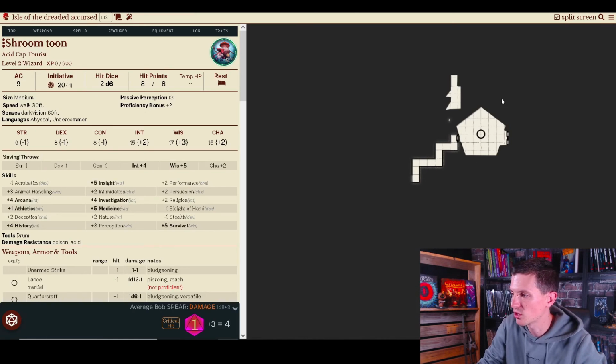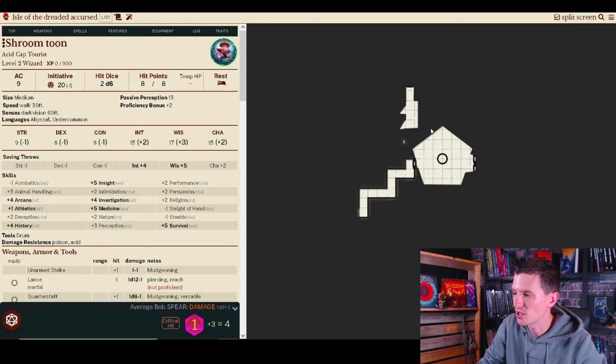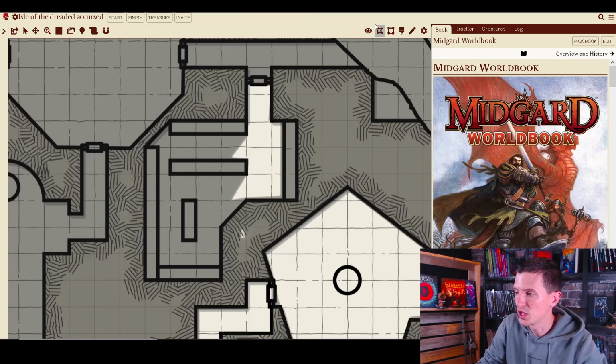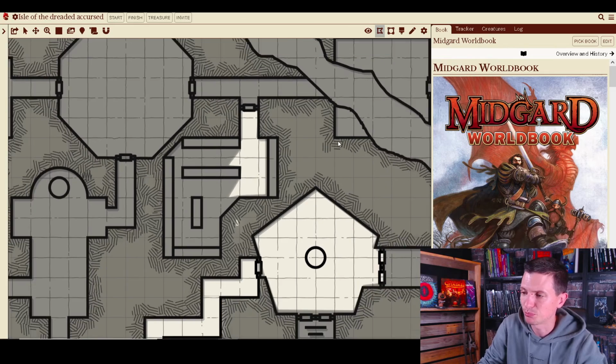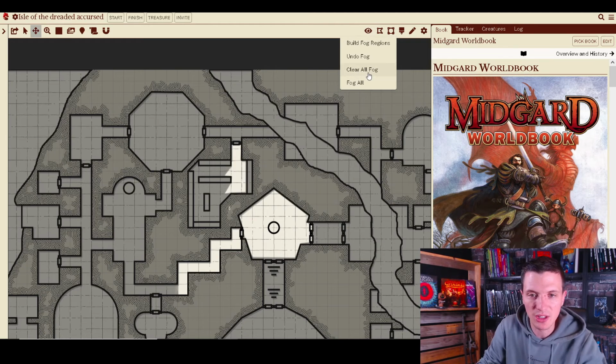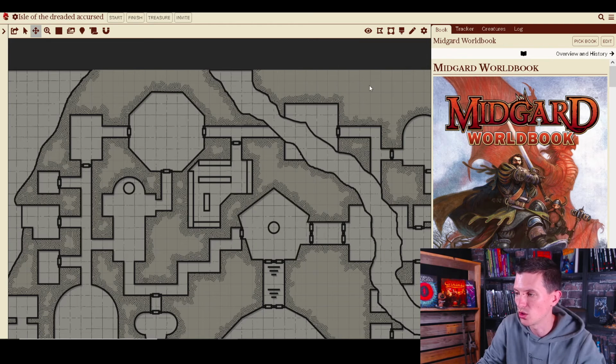So if I go to the player screen right here, they see the parts that you want them to see. This was a fog region with the square tool, and this with the polygon fog region tool, which I think is really cool that they've done it like that, because I'm a big fan of the mechanic. If you want to go back to where you were, you just click fog all and you're back to the way you were.